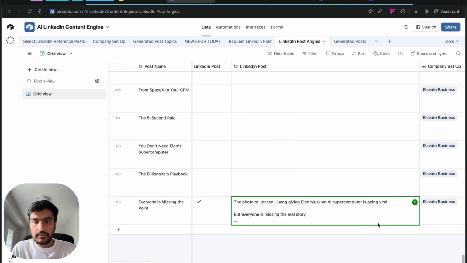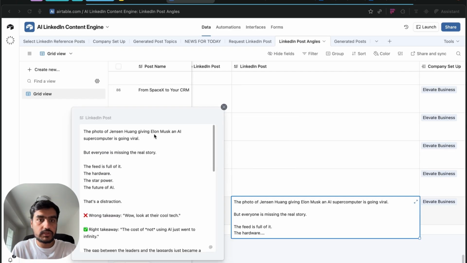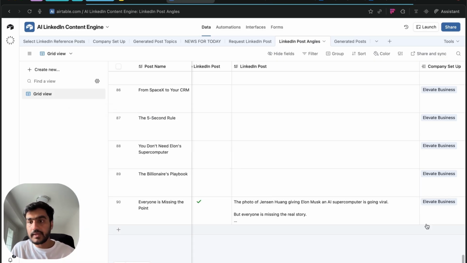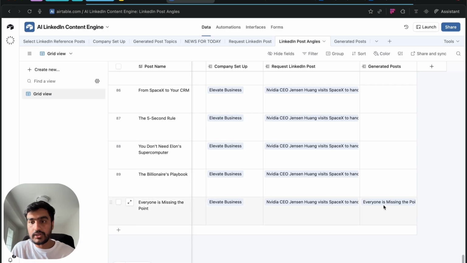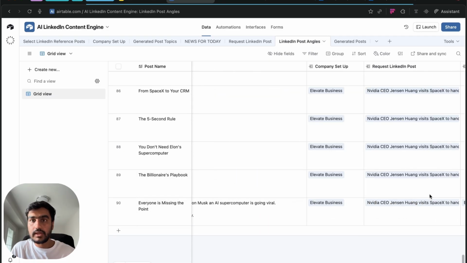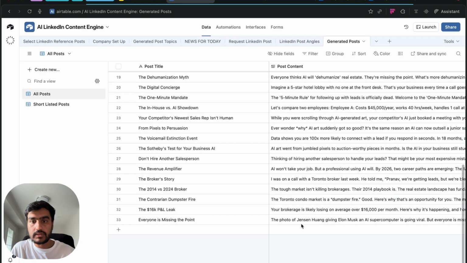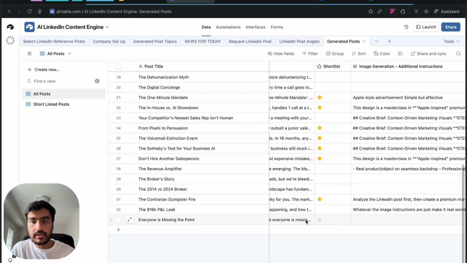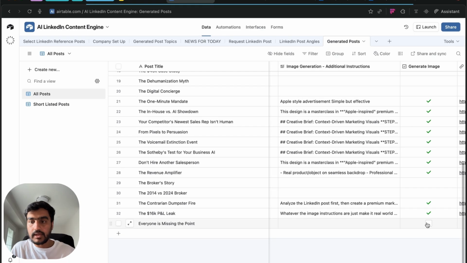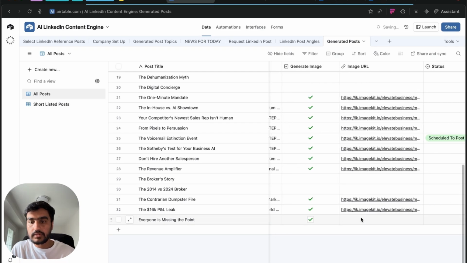Okay, perfect. The photo of Jensen Huang giving Elon Musk an AI supercomputer is going viral, which is true, but everyone is missing the real story. So this post was just created for me, especially for me, about my business, my profile, and everything according to me. Now all I have to do is click on generate image. So if I go to generated post, this is the post which was just created. It was automatically submitted right here. I click on the generate image. Now a new image will be provided over here.